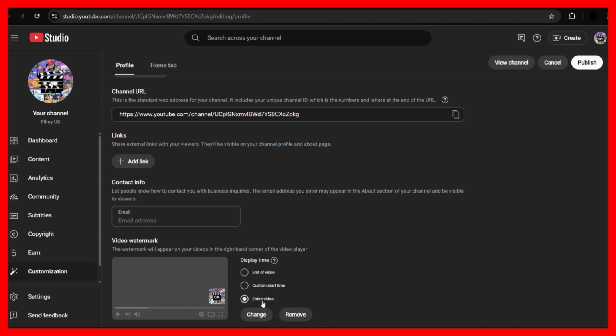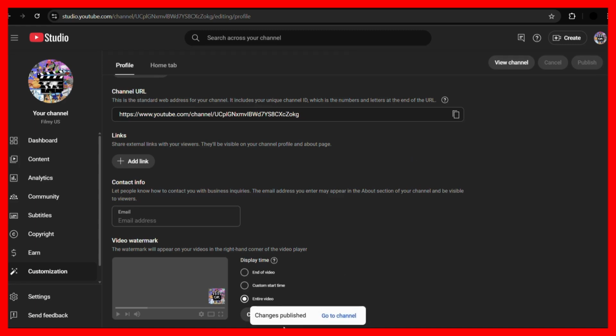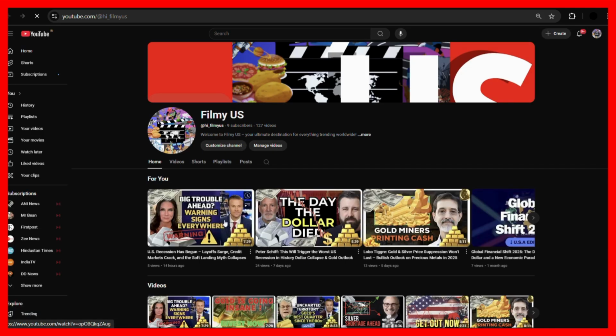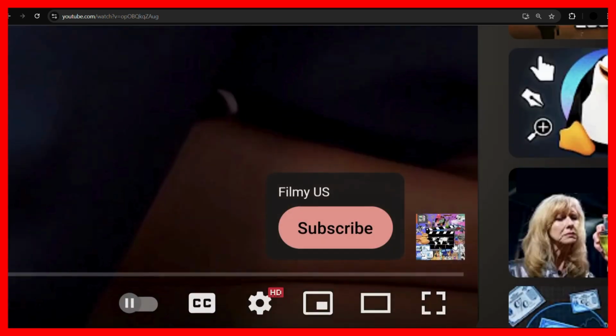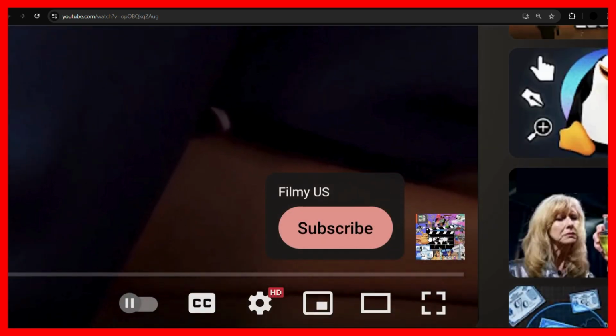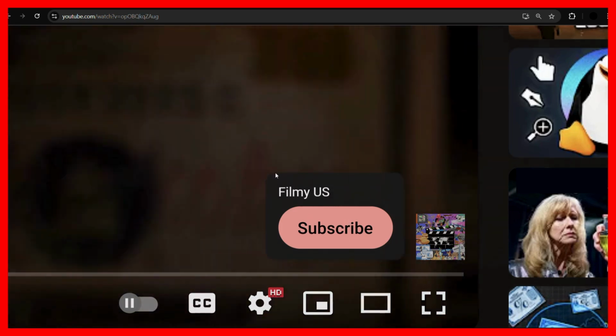Then once you have set the duration time, simply click on this publish button at the top right. And once you do this, you can see this message which says changes published. So now let us go to the channel and check it out on any random video. So let's do it for this video right here. And here you can see that the watermark shows up at the right, and if someone clicks on it, he or she has the option to subscribe to our channel as well.